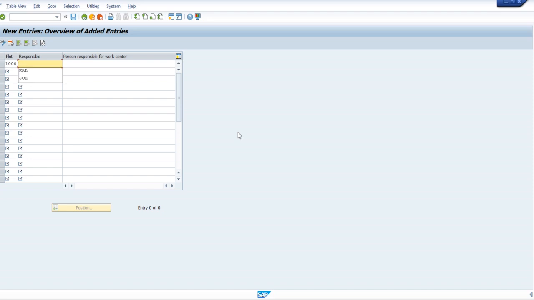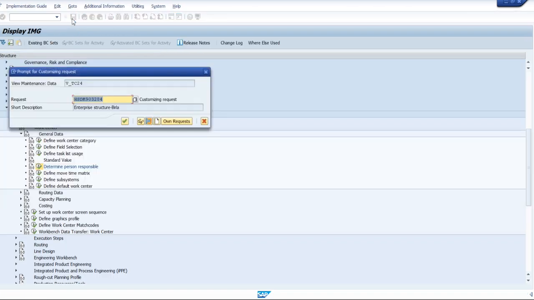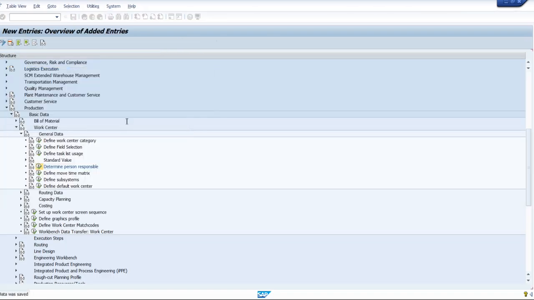Sorry, you just want to give a code first. Okay, I'm giving Raj as the person responsible for us. Okay, so Mr. Raj, give an enter. You can bring n number of persons, and you can choose that one. So save it. Okay, save this.